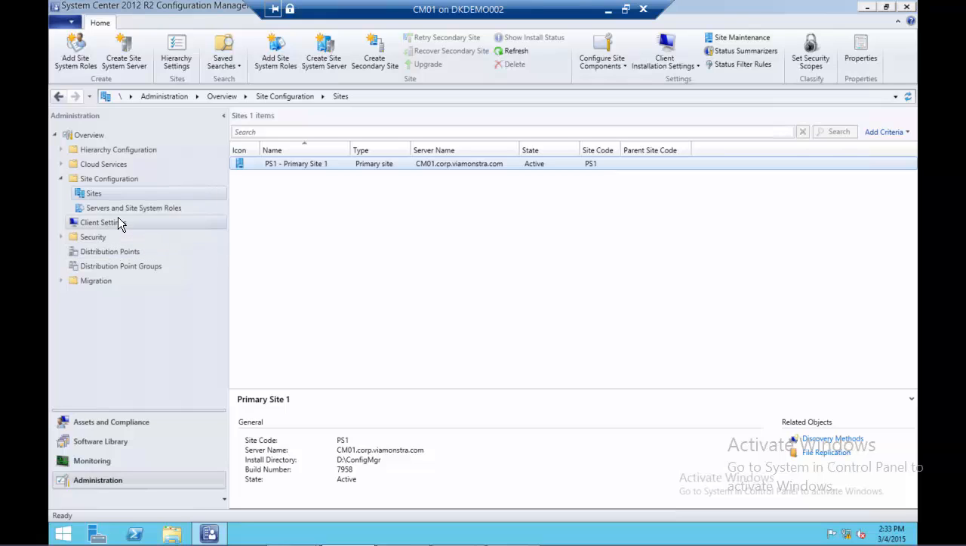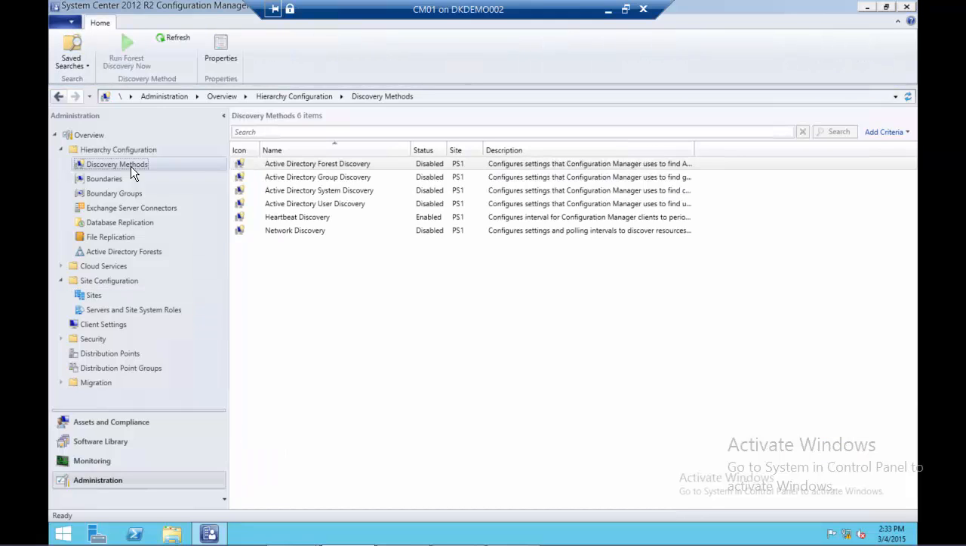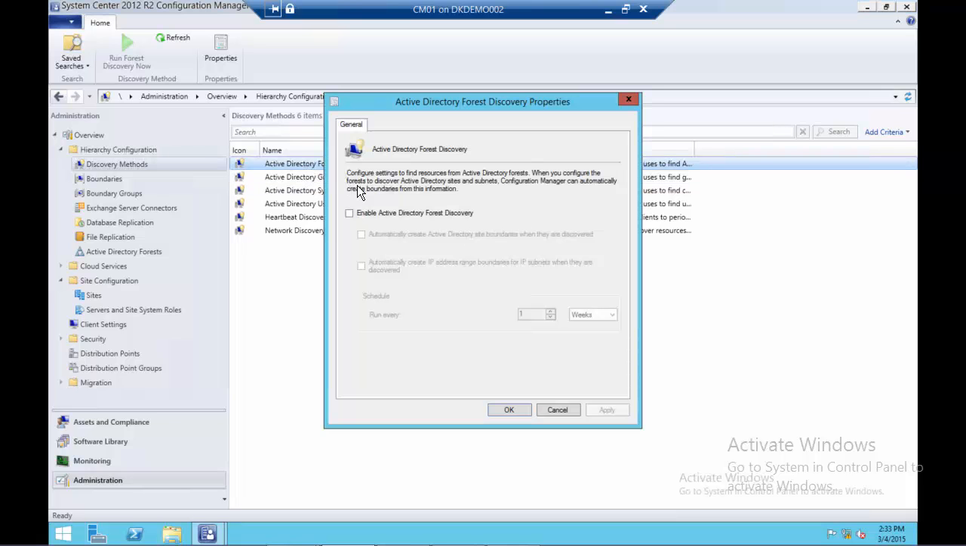So what we're going to do is click on Hierarchy Configuration, and come down to this object here called discovery methods. Which discovery methods do we typically configure or not configure? Because there are some dangers in configuring these incorrectly. Right, Emile? Absolutely. The first one that we're going to want to go for is Active Directory Forest Discovery. This one is new to Configuration Manager 2012. What this is going to do is automatically create boundaries for us based upon the information in Active Directory sites and services. That's really important, because if your Active Directory sites and services has not been built properly or is not complete, you're going to get erroneous information in here.